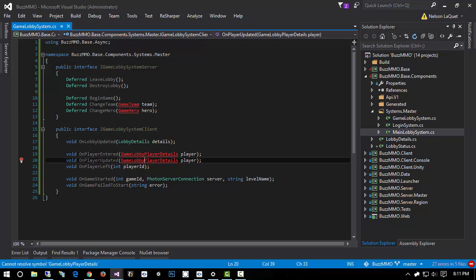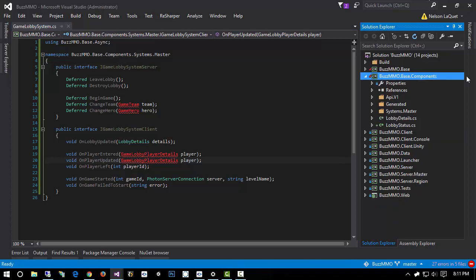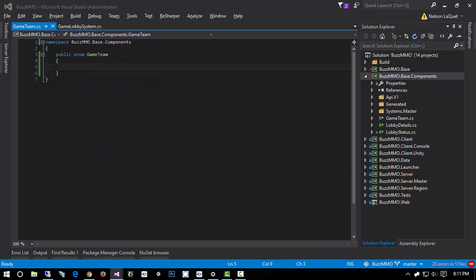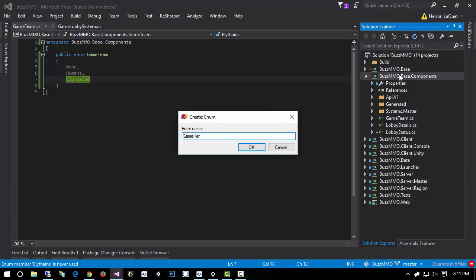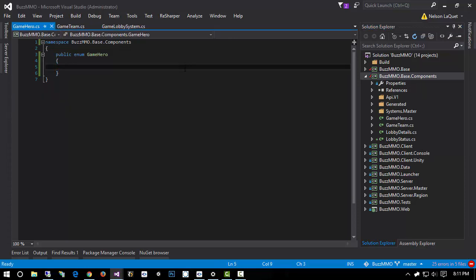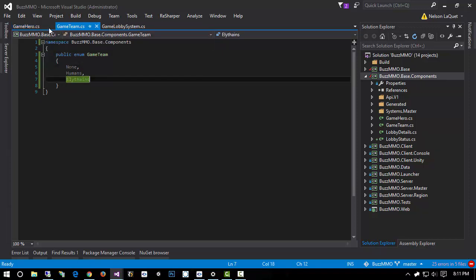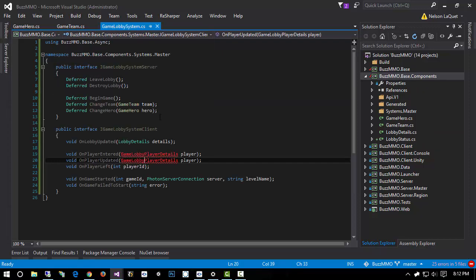So the game team, the game hero, I think I'm going to leave in base components for now. So let's go ahead and create two enums, game team, and for game team, it's simply going to be none, humans, and Lethians. I hope I spelled that right. Next up, we'll do game hero. We're going to be changing this enum later, but for now we'll do none, tank, damage, support. So we'll have individual names here at a later time, but for now, they're more like classes than heroes. Okay, so inside of this, we now have our team and our heroes.